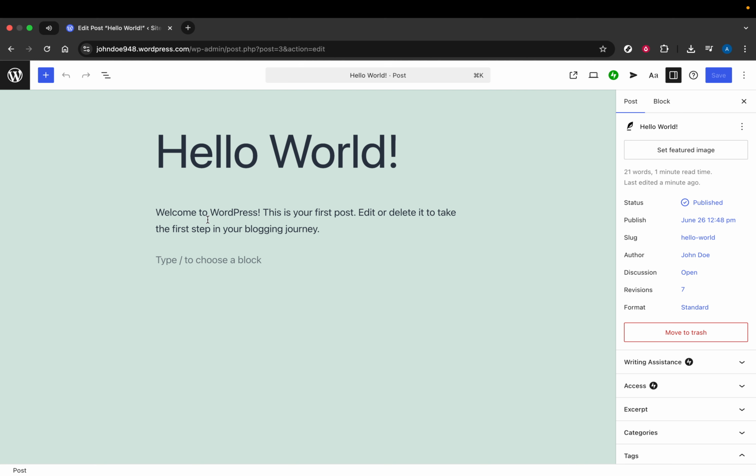While you're in the editor, direct your attention to the right-hand side of the screen. Here, you'll see various tabs, and you'll want to click on the Post tab. This section contains all the information and settings related to your post. Scroll down within this sidebar until you find the Status area. It's here that you'll find an important setting labeled Sticky.